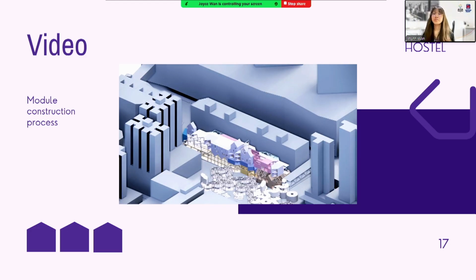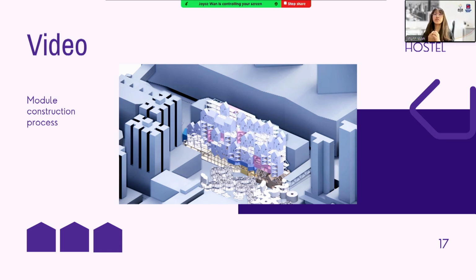To further explain the design and construction process, I've prepared a series of videos. The first video I show here is to showcase the modular construction process, where it emphasizes the build-up of the MRC blocks layer by layer. Each block is self-contained with pre-installed finishing and even furniture inside, allowing for a simpler construction process on site.